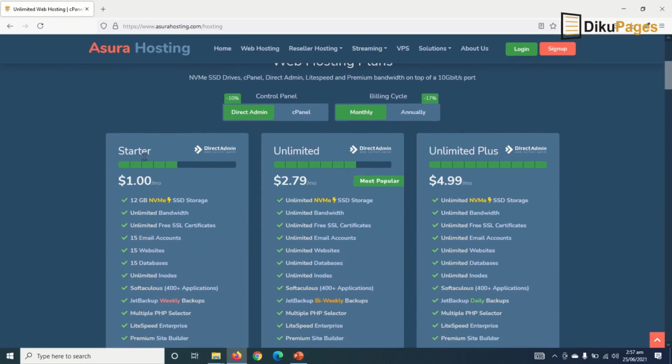Now with Asura Hosting, you can choose from Starter, Unlimited, and Unlimited Plus, where you can switch between DirectAdmin or cPanel. So you can either decide to use DirectAdmin, where you pay $1 per month for Starter, or cPanel, where you pay $1.29 per month. So depending upon whichever control panel you want to use, either DirectAdmin or cPanel. For the purpose of this tutorial, I'm going to use DirectAdmin, where I will pay less.